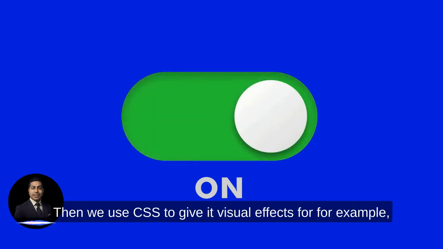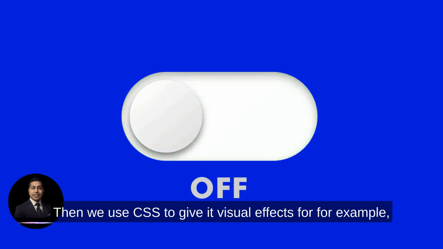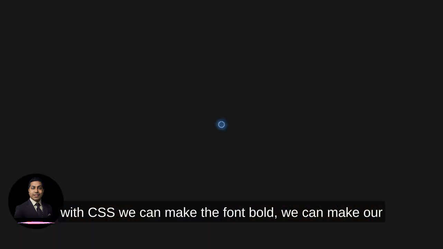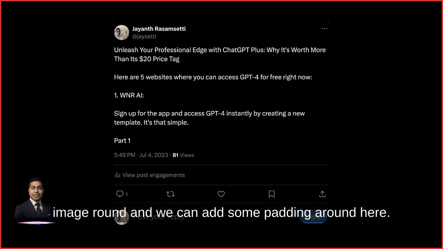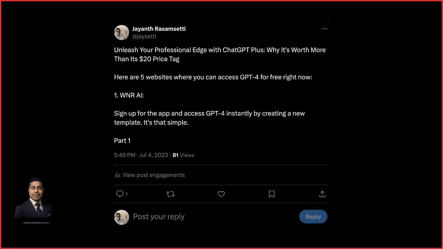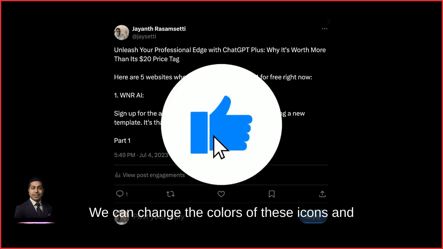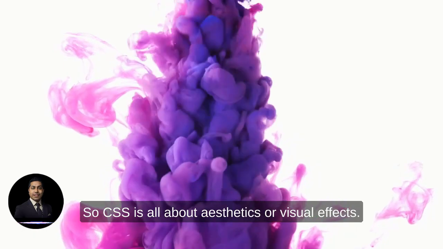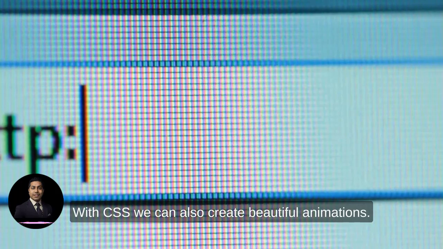Then we use CSS to give it visual effects. For example, with CSS, we can make the font bold, we can make our image round, and we can add some padding around here. We can change the colors of these icons and define their look when we hover over them. So CSS is all about aesthetics or visual effects. With CSS, we can also create beautiful animations.